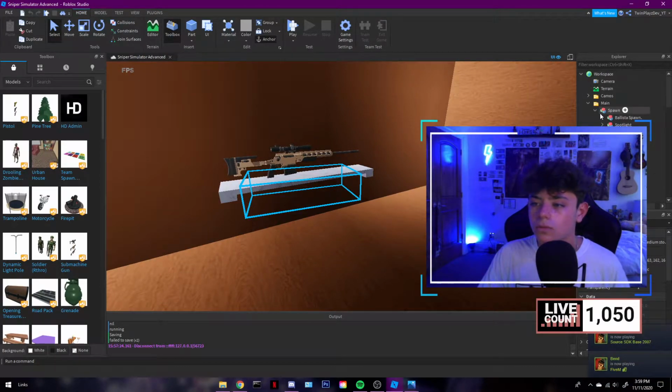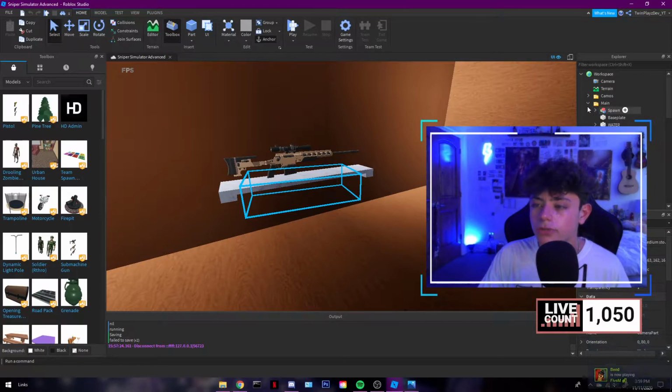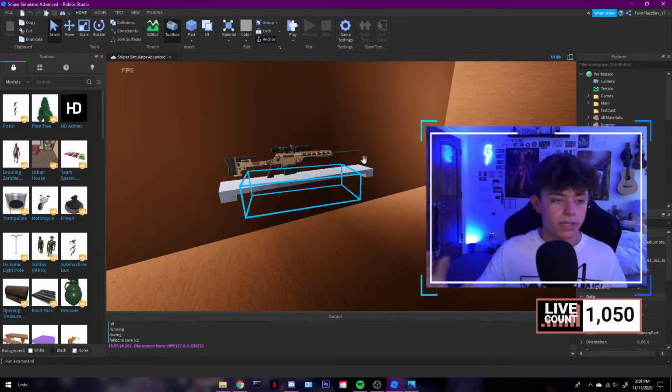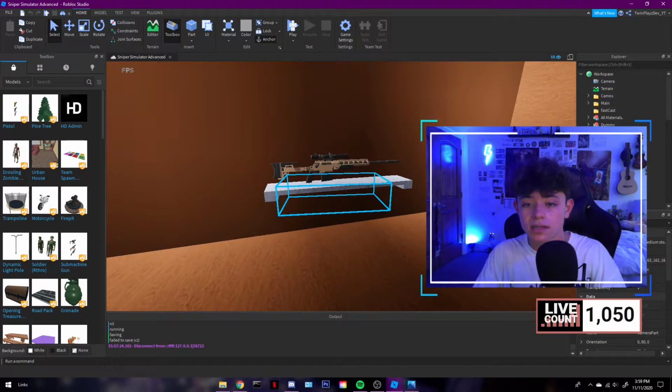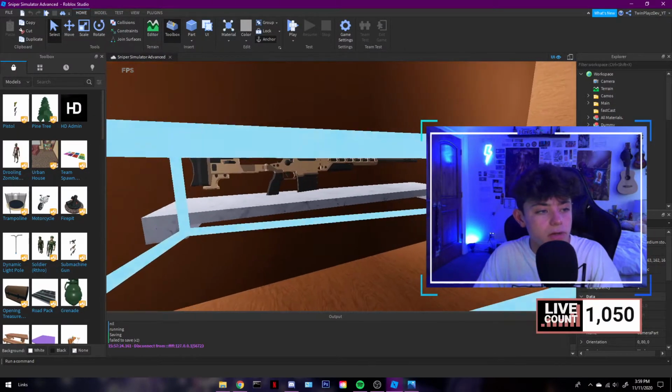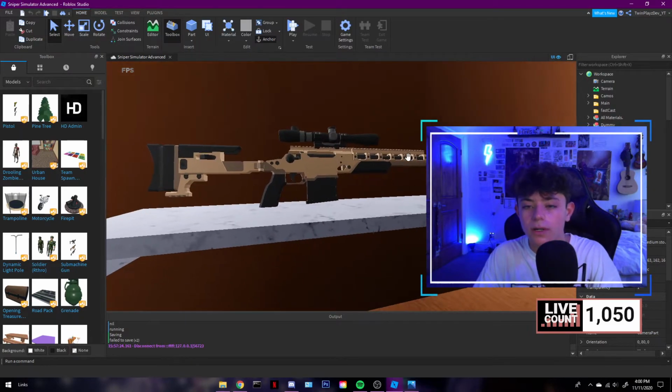So basically, what we're doing is, let me show you. You're going to get a camera part, and I'm going to put it in just one of the things, and you're going to leave it in workspace. Once you leave it there, like how you saw in the menu, it's going to be showing the preview of what you see. So this is it.